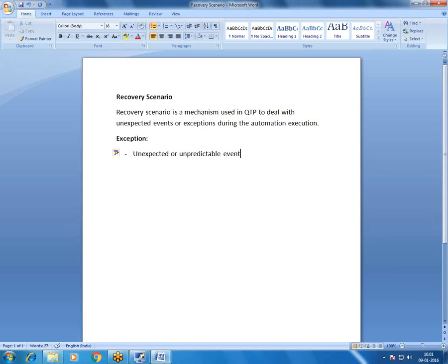Understand the exception meaning here? Any event, if you can predict, if you can say that that event will occur only at this particular condition, that means you know very well the condition when that event occurs. So that is not an unexpected event anymore. So you can handle that very well in the script itself. But unexpected events cannot be handled inside the script.